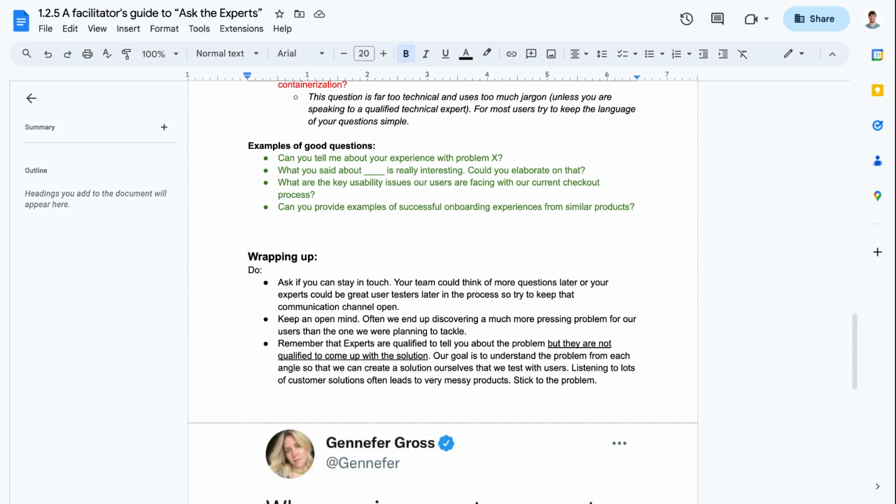The second thing is to really try to keep an open mind here. We often end up kind of discovering an area that we didn't think was the real problem, but it actually turns out to be a much more pressing problem for our users than the one we were expecting. So try to keep an open mind. Your idea for your solution might change a lot depending on what you hear from the expert. The area you're focusing on might change a lot from what you hear from the experts. So try to keep an open mind about that.